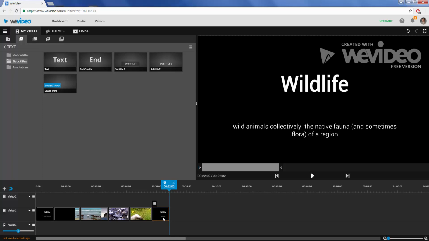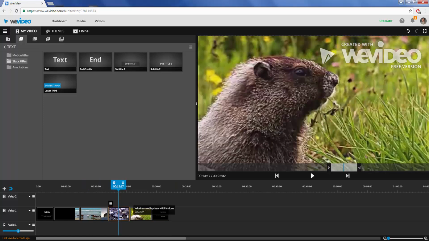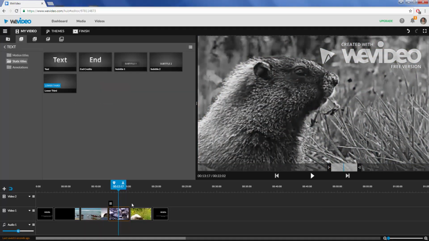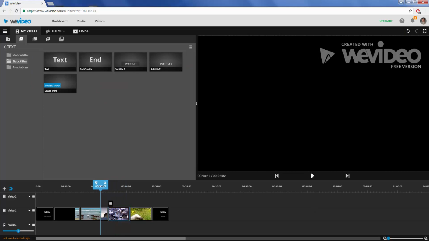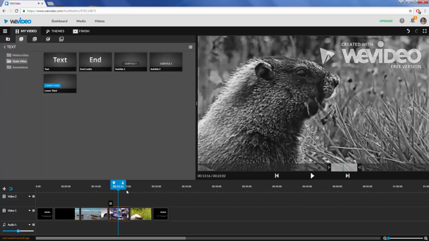The next thing that I'm going to show you how to do is how to add effects and transitions. So you have to have at least one effect in your homework assignment. So I'm going to select this groundhog right here, and once I have that clip selected, if you hover over it a little bit, you're going to get this FX icon. When we hit that, we have all these different effects that we can add. Black and white is what I'm going to select and add it to it. So now when we play it, we have a black and white groundhog.